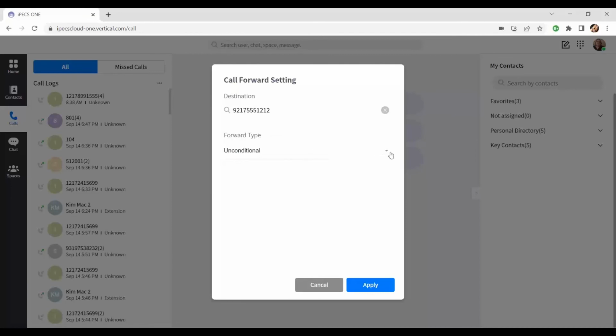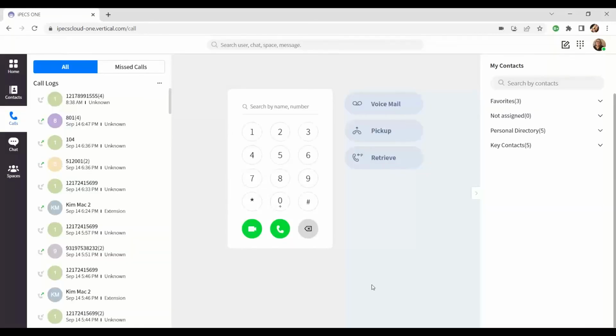Unconditional forwarding means every single call that comes to my station will automatically forward to this number that I've defined. You can also set your busy, your no answer, or your busy and no answer calls to forward to this number as well. Once you've decided what type of forwarding you want to use, go ahead and click apply.